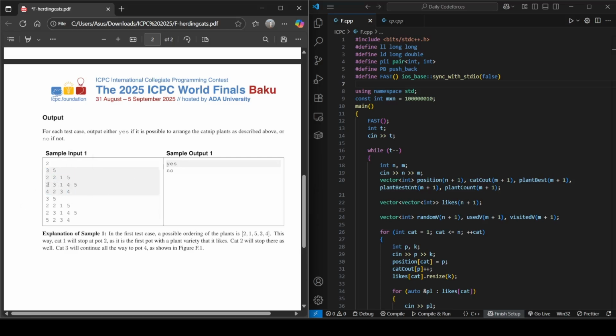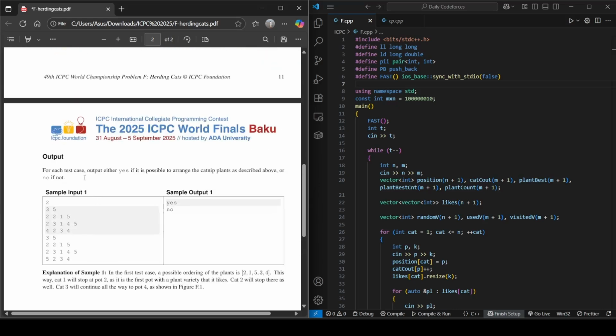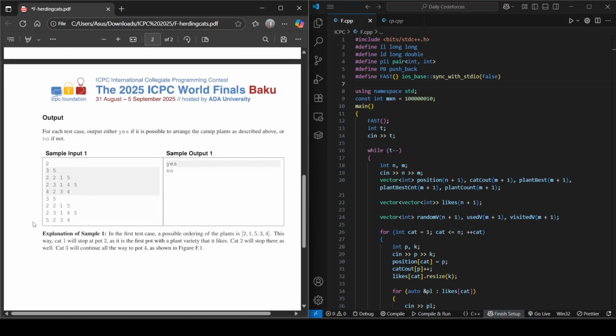Okay, and the cat 2 wants pot 2 and the likes is 145. Okay, and the cat 3 wants pot 4 but the likes is 3 and 4. Now let's assign best plants. Plant 1 best at pot 2 and plant 5 best at plot 2 and the plant 4 best at plot 4 and the plant 3 best at plot 4, right?